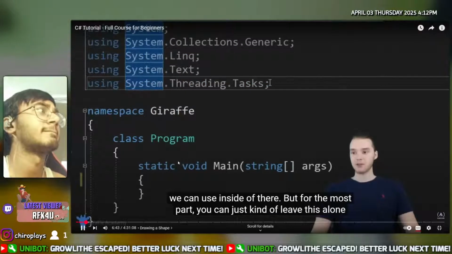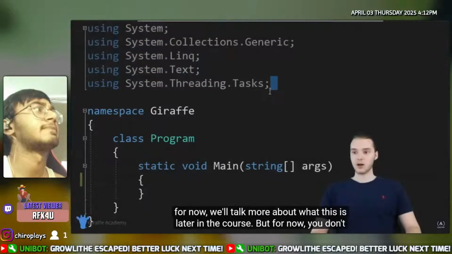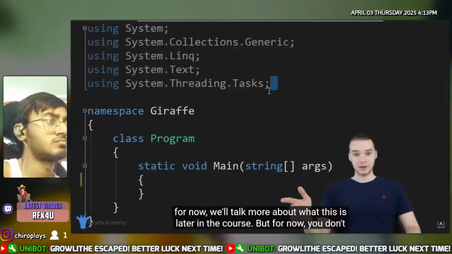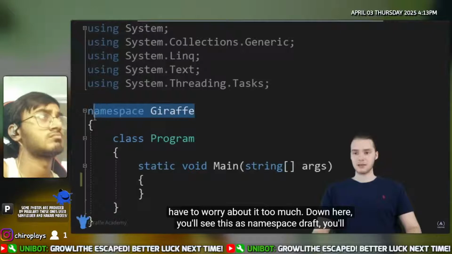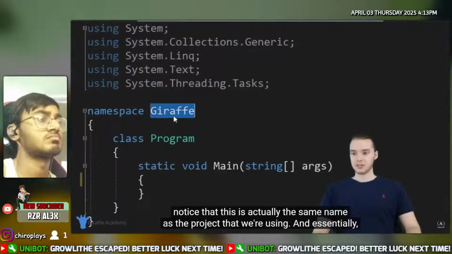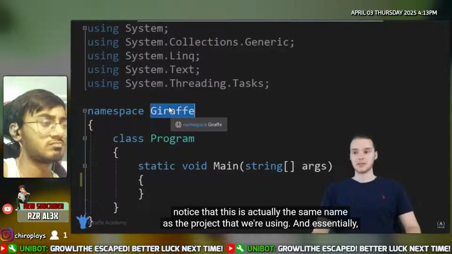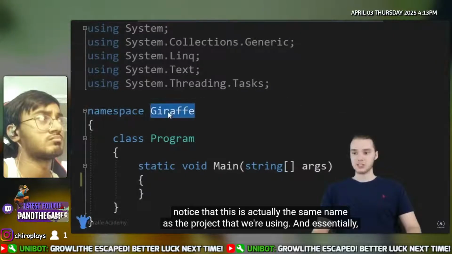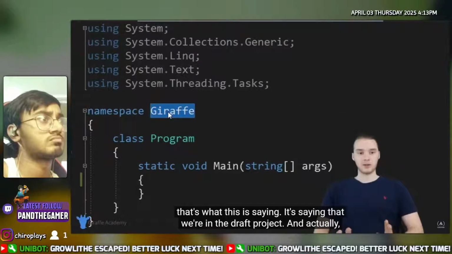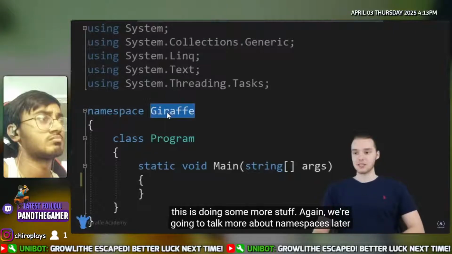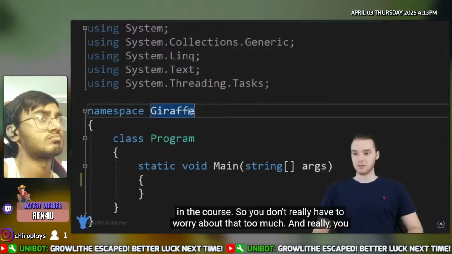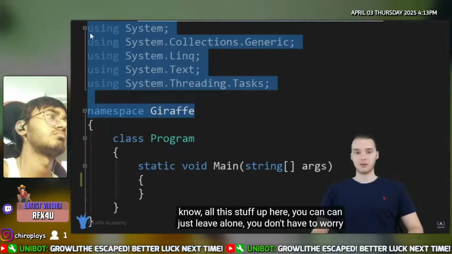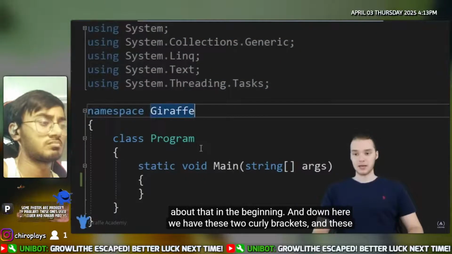For the most part, you can just leave this alone for now. We'll talk more about what this is later in the course, but for now you don't have to worry about it too much. Down here you'll see this says namespace draft. You'll notice that this is actually the same name as the project that we're using, and essentially that's what this is saying. It's saying that we're in the draft project, and actually this is doing some more stuff. Again, we're going to talk more about namespaces later in the course, so you don't really have to worry about that too much. All this stuff up here you can just leave alone. You don't have to worry about that in the beginning.